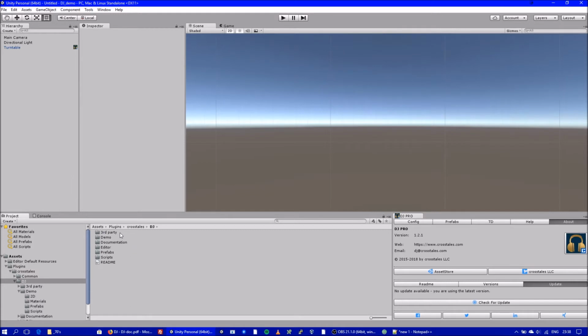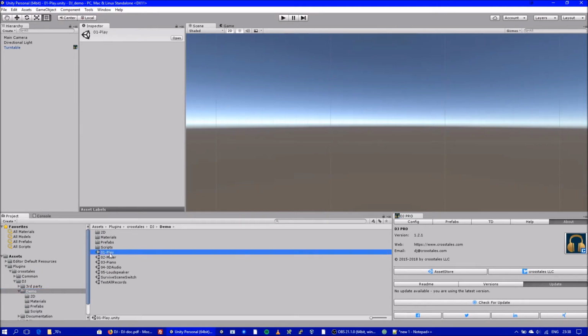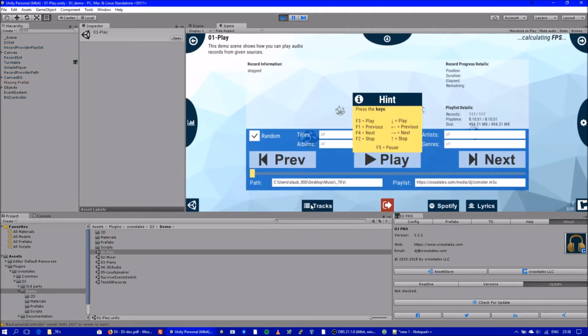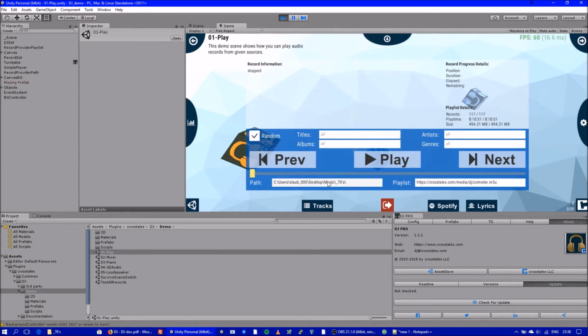Inside the folder itself, you see the third-party folder where we have various implementations. Under Demo, there are some demo scenes ready for you to use, like the play scene. There you can change, for example, the path of your music files, or you can use a M3U file, whatever you like.